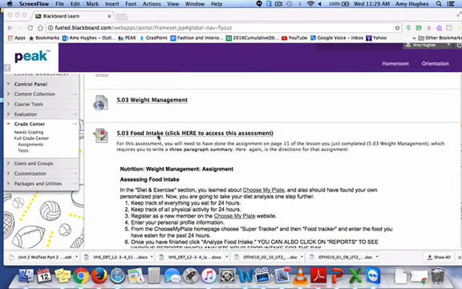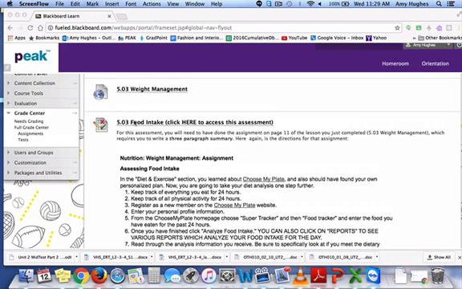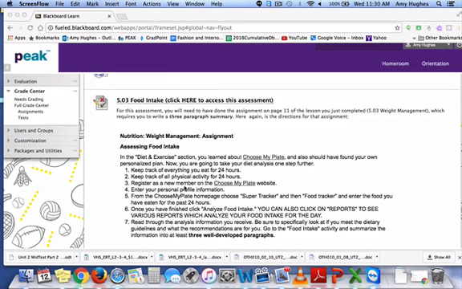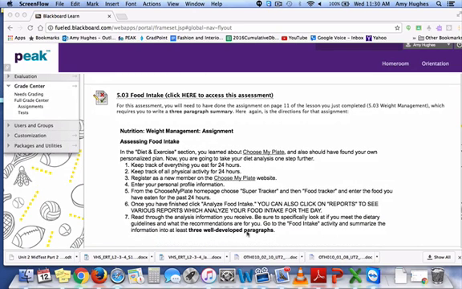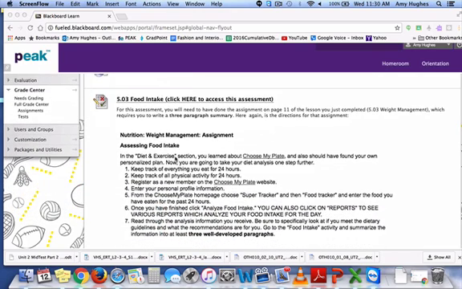On 5.03, there is the lesson here, and then this is where you're going to do a little quiz. Basically, the assessment is you're just going to write three well-developed paragraphs in which you are going to do this assignment and analyze or summarize your information here. So the assignment is found in the lesson over here, but I've also put the directions right here as well.